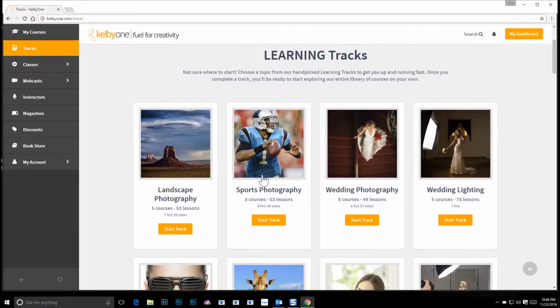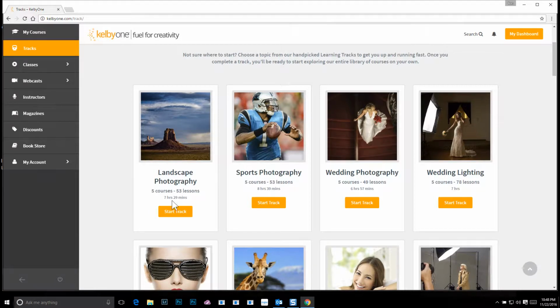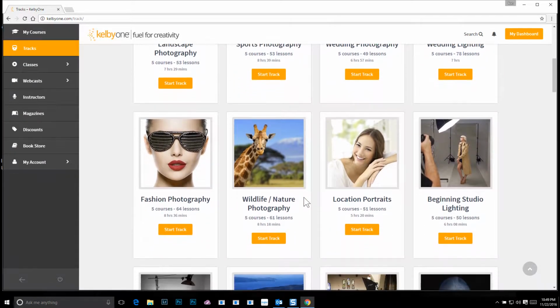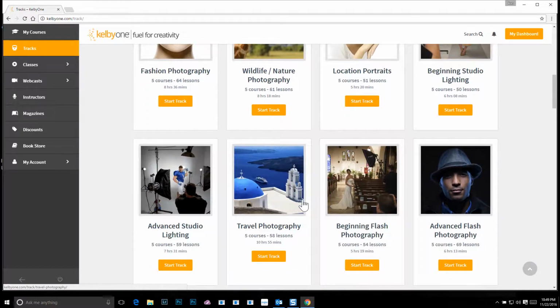So these learning tracks, they're broken down into different categories, and what I like about it is it tells you how many courses there are, how many lessons within each of those courses, and how much time it takes, and then you can start the track and just follow along. It's a really nice way to organize it, and there's so many great topics here.